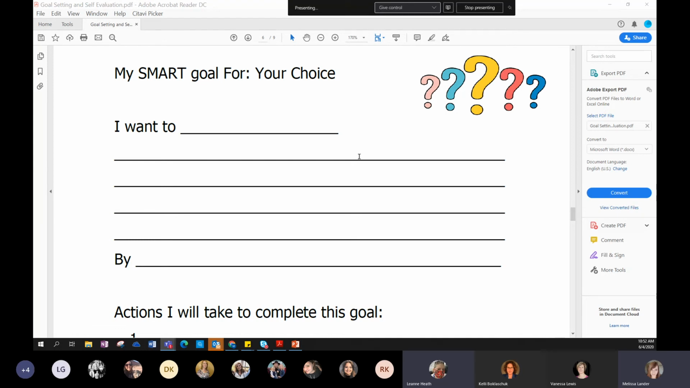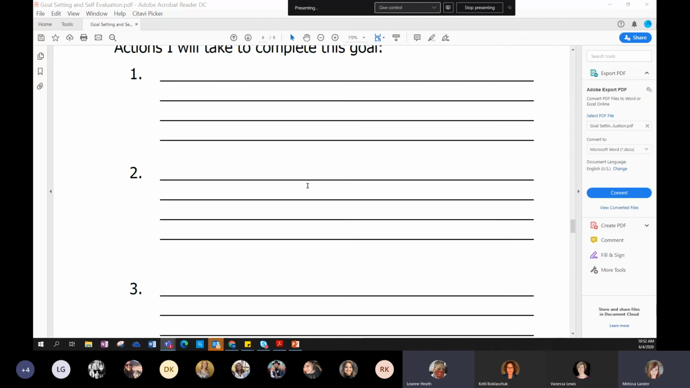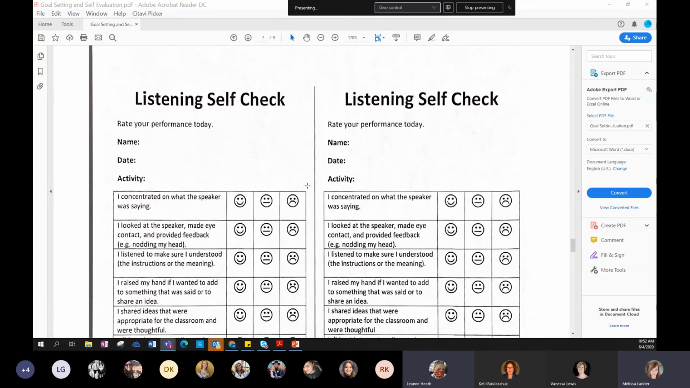And then I also let them choose a goal of their choice. So I had one about organization, math, reading, writing, but then they could choose a goal that was just important to them, that they wanted to work on that school year. And yeah, so that's how I do goal setting.